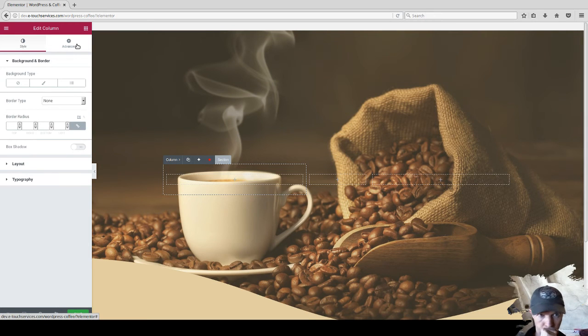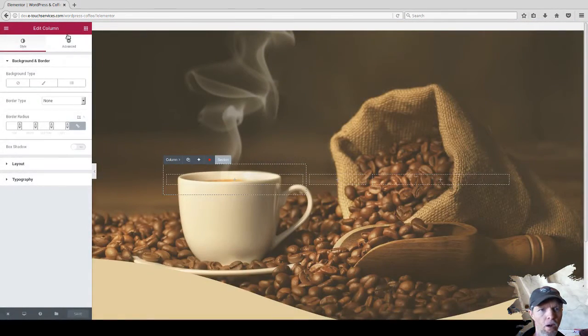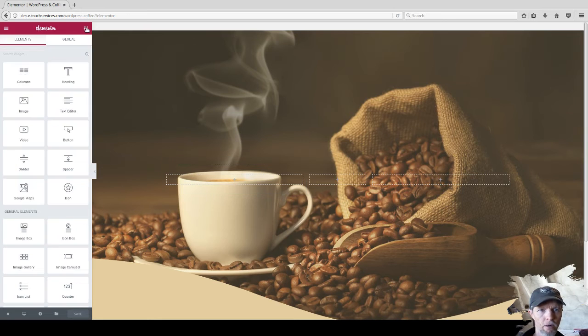So now that I have that, I'm just going to go ahead and save it again. Okay, so now let's go back to our elements, and the first thing I'm going to do is put in an image element, and this is going to be the WordPress logo.